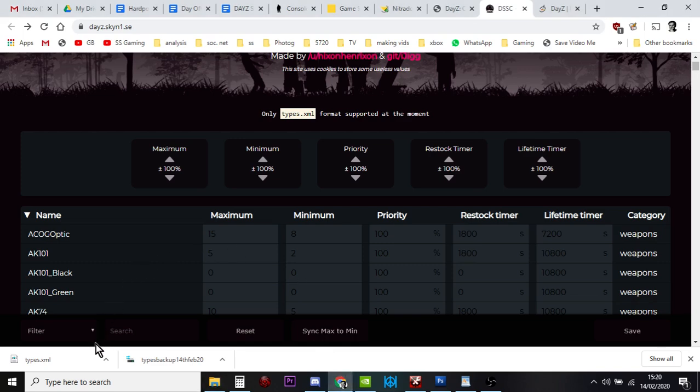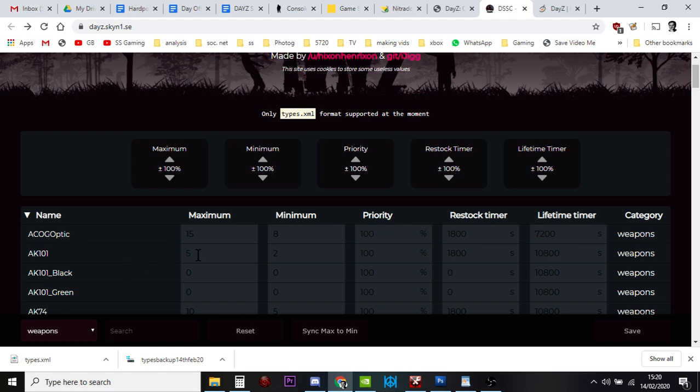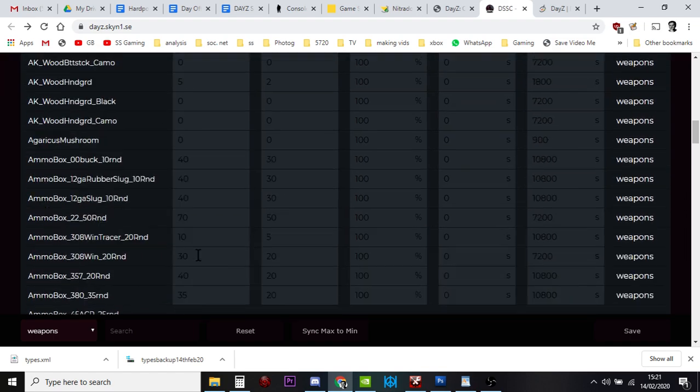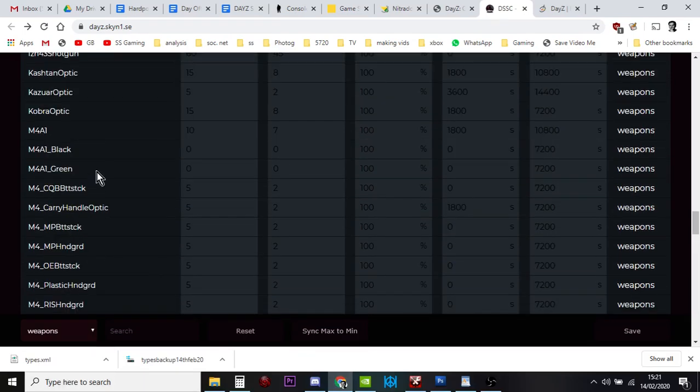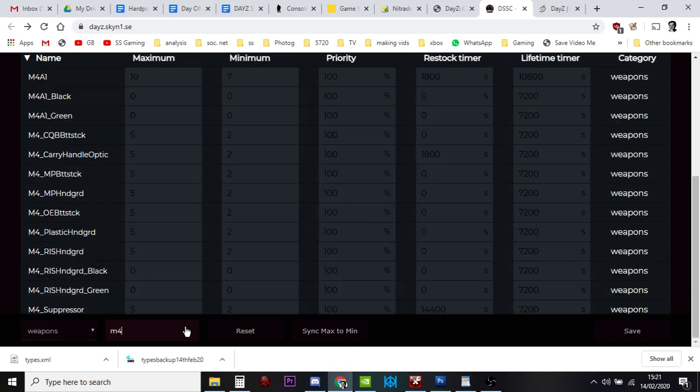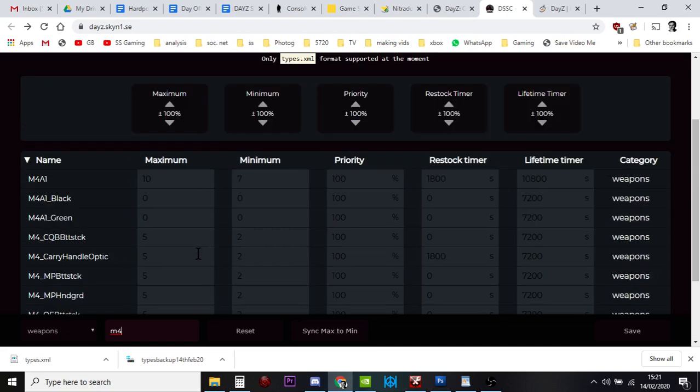So let's have a look. Say that we wanted to change the rate that M4 assault rifles spawn in. That's good, isn't it? So what we could do is change this filter down here to weapons, and it's all in alphabetical order, and you could go through M4 and find M4 A1. There we go. Or you could search for it. So if you search for M4, it would appear there.